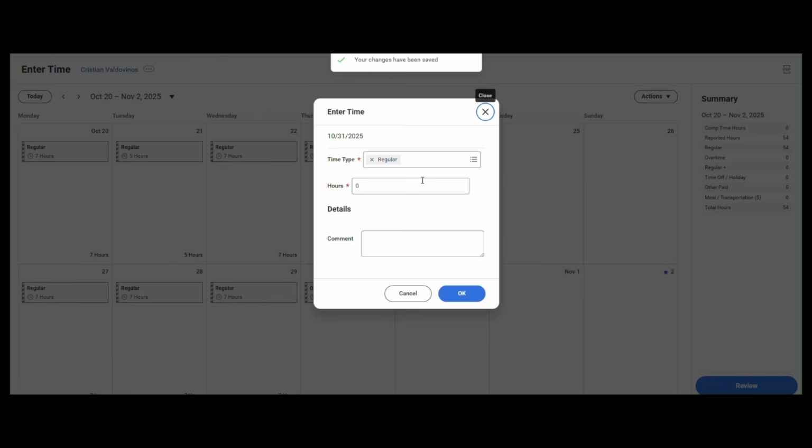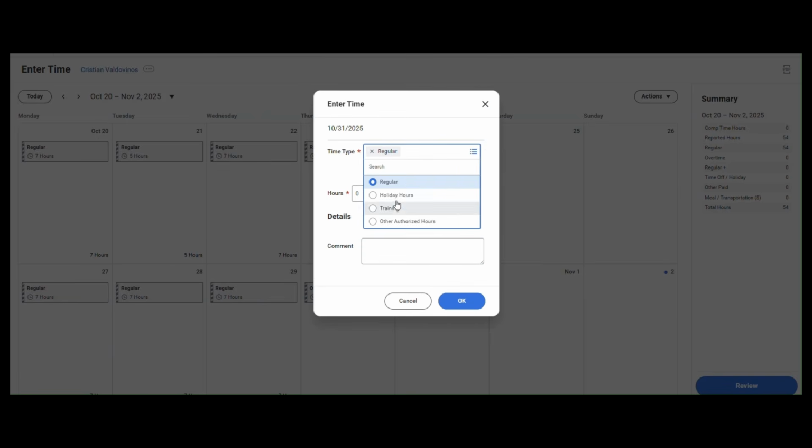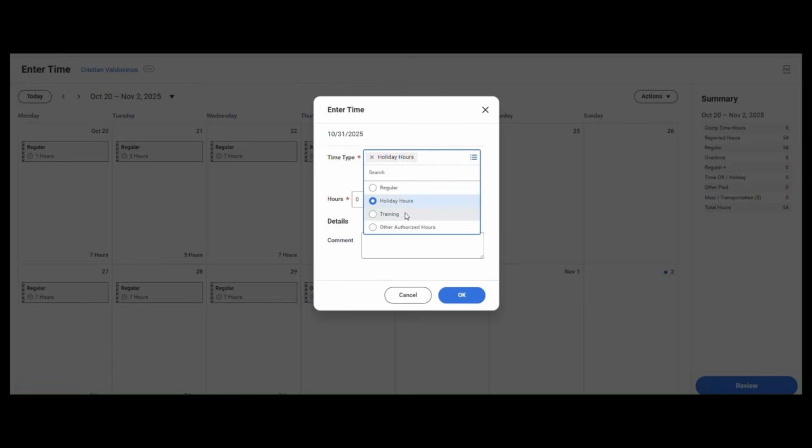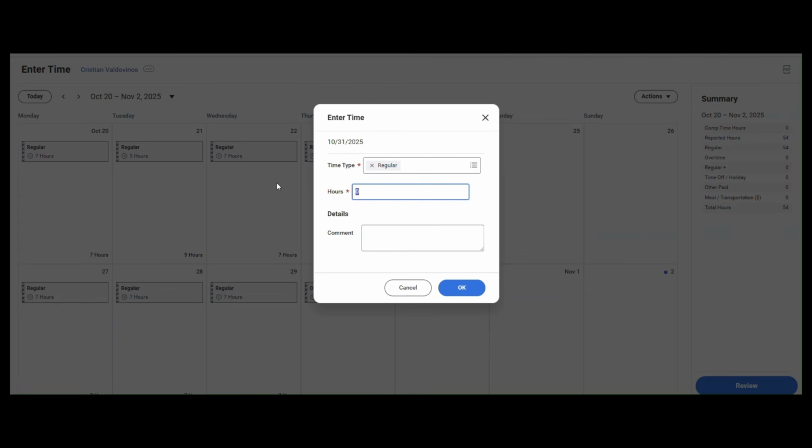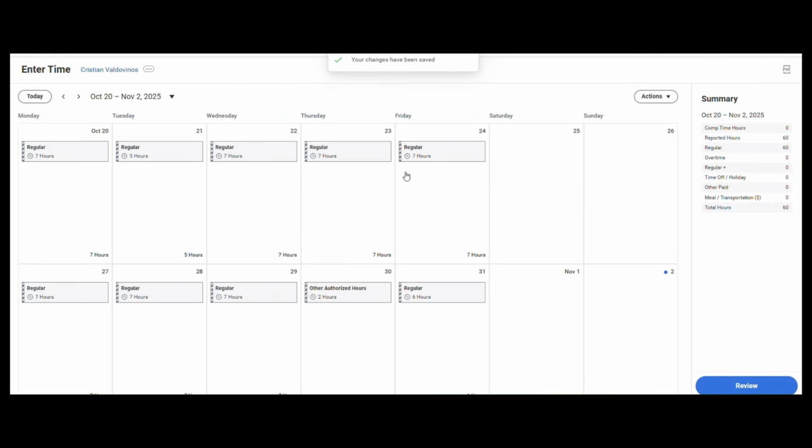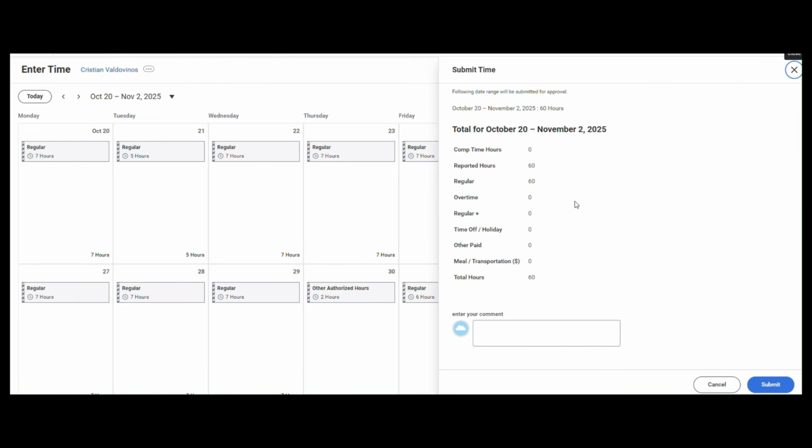I can input my hours for Friday as well. I can do holiday hours or training, and once again, other authorized hours. But I will just do regular for this and submit 6 hours. Now, once all the hours that I have completed for that week populate, what I can do is review them again. Here it shows that I worked these reported hours. If the information is correct, you can click Submit.